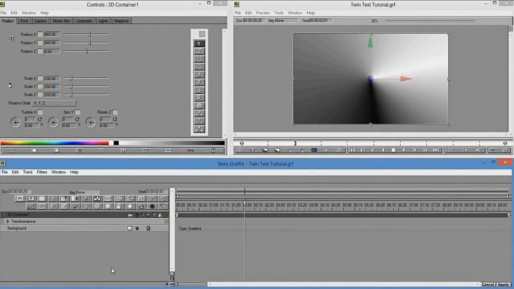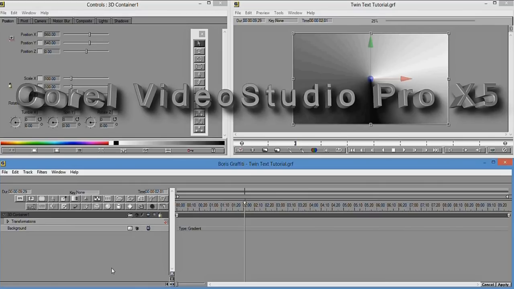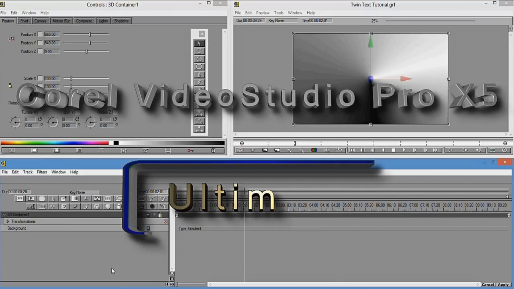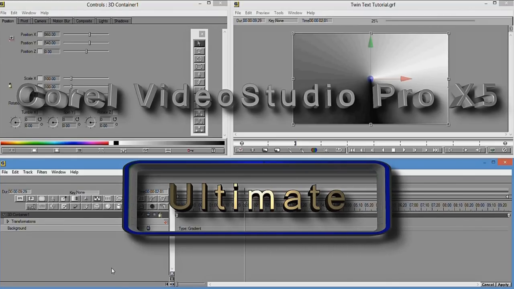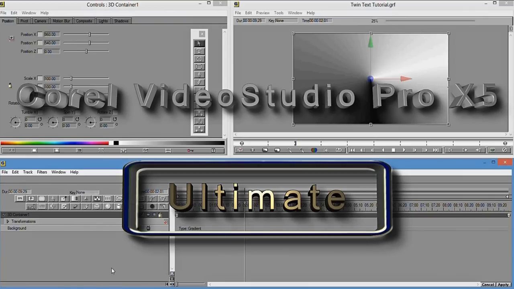This method should be available in all the versions of Corel VideoStudio Pro, whether you're using versions 4, 5, or 6. I'm using version 5. If you do want to do this in Boris Graffiti for Corel VideoStudio, make sure you get the Ultimate Edition. The Ultimate Edition is the only package that comes with the Boris Graffiti plugin for Corel VideoStudio Pro.